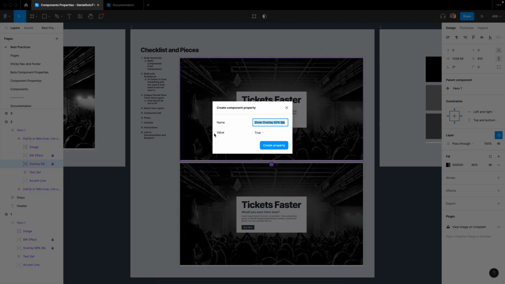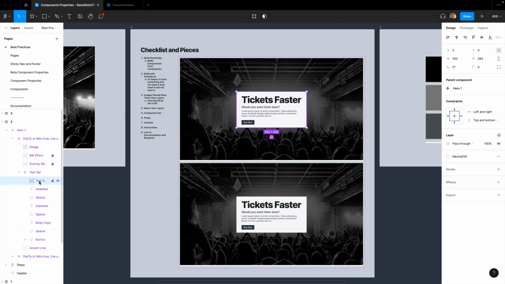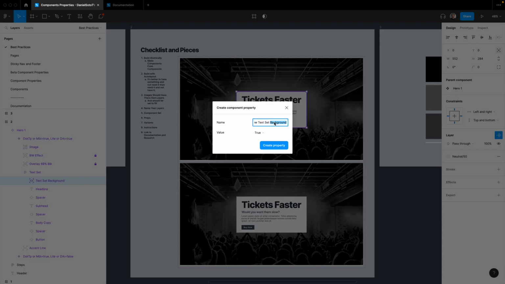Boom. Show 60, overlay, 60% black, good with that as well. Then I'm gonna dip into the text set background. I'll open this up for you a little bit. Yeah, I like it. But once again, we want to keep the name short. I'll change that to PG for background.